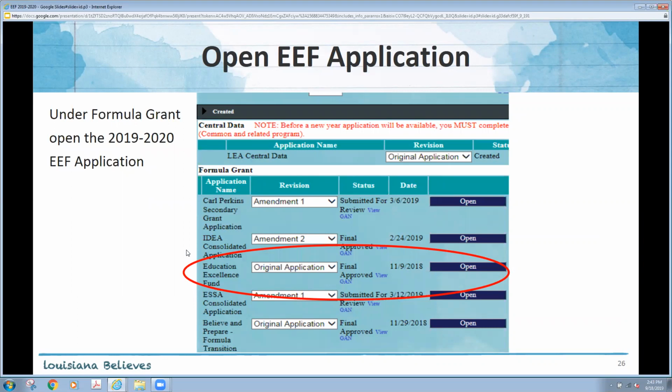So now we're going to look at the EEF application. On the GMS Access Select page, look under Formula Grants and open Education Excellence Fund.